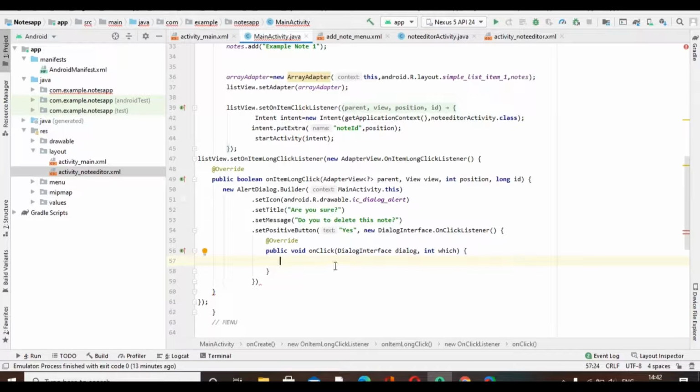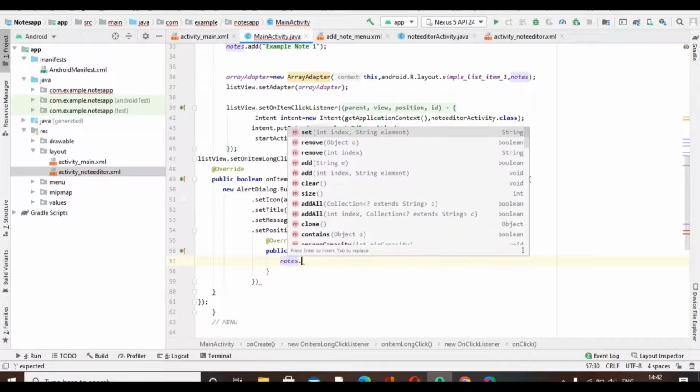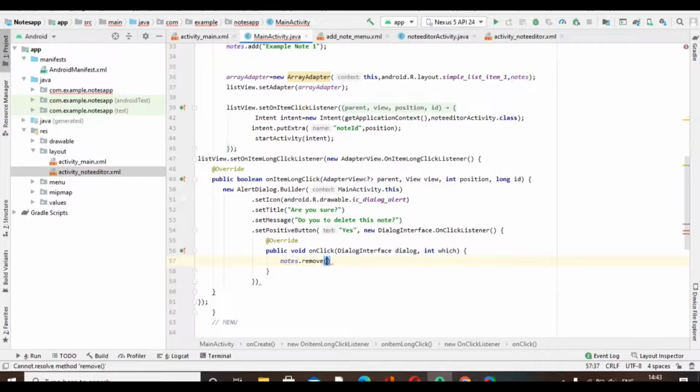We have to implement that here, and we can see that we have the on click method. After selecting the positive button and selecting yes, what should happen? We know that the note should get deleted, so we will remove it from the notes. As I have given the array list the name notes, I will use notes dot remove, and here we want to pass the position. We have two options, which and position. We will pass the position, because this was the position where the on item long click happened, like on which note you have tapped, or which note you want to hold or delete. So I will pass the position here, and that note should get deleted.